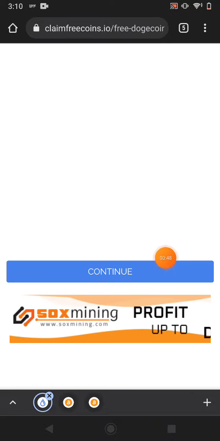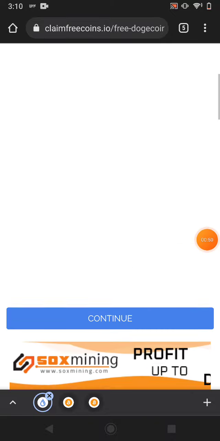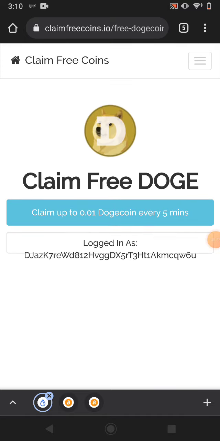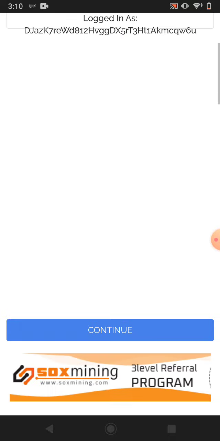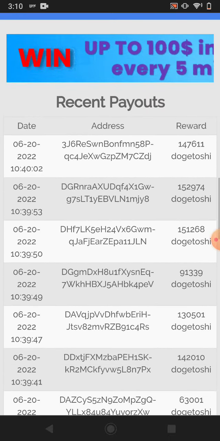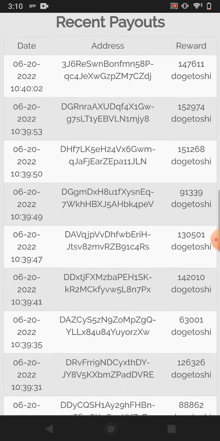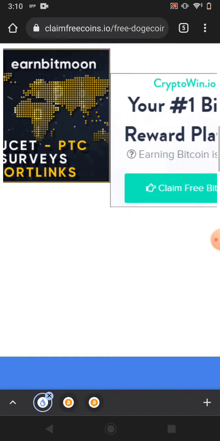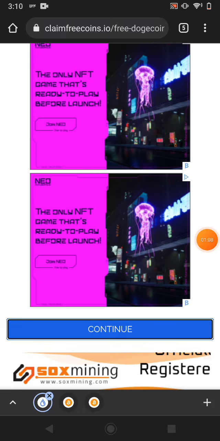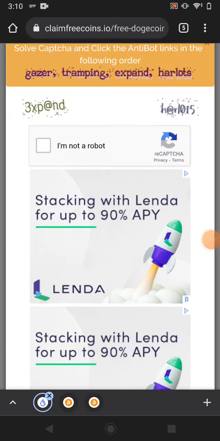come down in here, you can see a continue button, and wait for this page to load fully. My internet connection today is very slow, sorry about that. And you can see a lot of people making money from here. They receive their amount to their wallet address. After the page fully loads, just click continue.